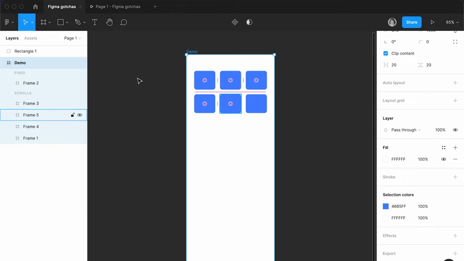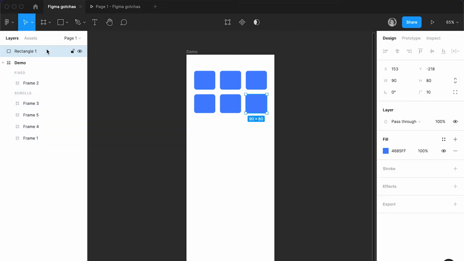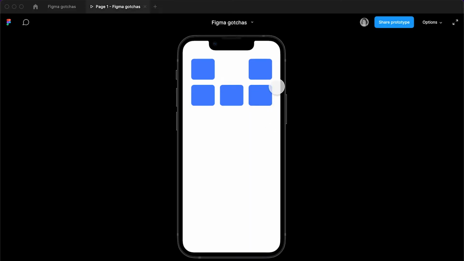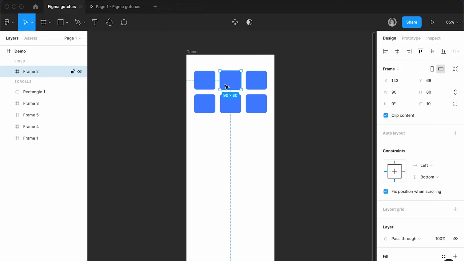I go back. So let's try to put the rectangle in the demo frame. I put it inside and let's see what we get. Yes, one rectangle is back. But one is still missing. Let's find out why. I go back and click on this rectangle.